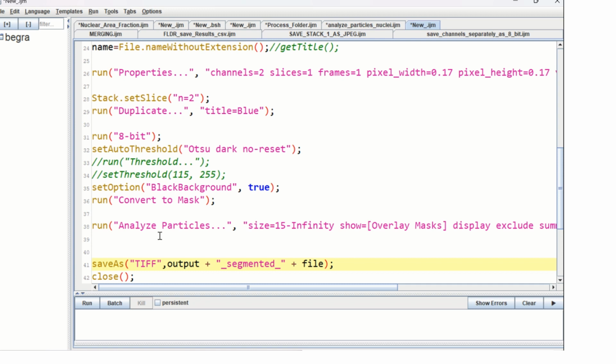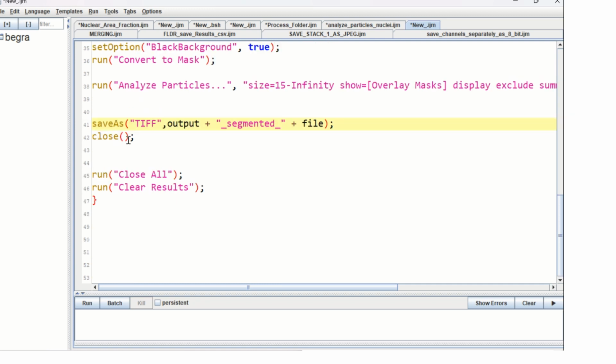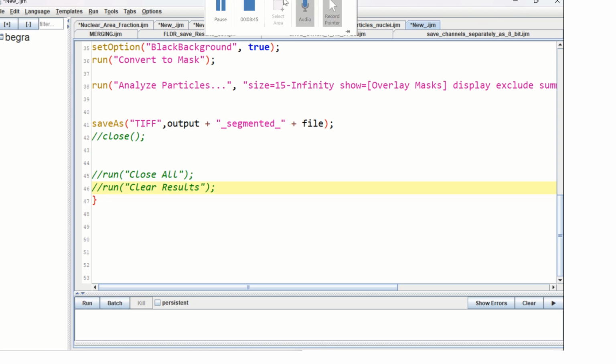Okay, and then I don't actually want it to close everything, so I'm going to silence this out. I'm going to do one image at a time, actually, or maybe two for now. Run, close all, run, clear results. I'm not going to do that right now. Okay, let's run this. Wait, hold on, not yet. Okay, now let's practice running this code.